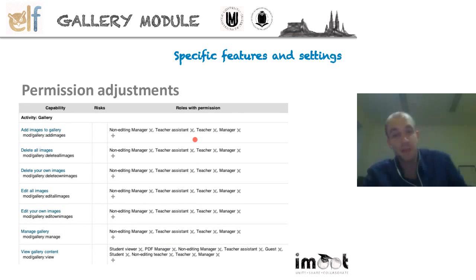And this is the table with the permission adjustments which we implemented for this module. So as you can see, you can allow students without having access to the gallery settings. As such, you can allow them to edit and delete their own images. So the whole group can contribute to one gallery, and each of the students will be able to upload, edit, and also delete their own images without affecting images uploaded by other students or by the teacher.